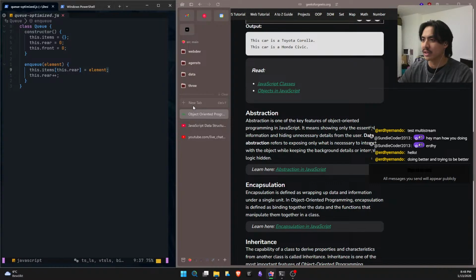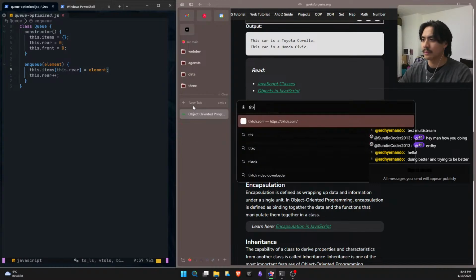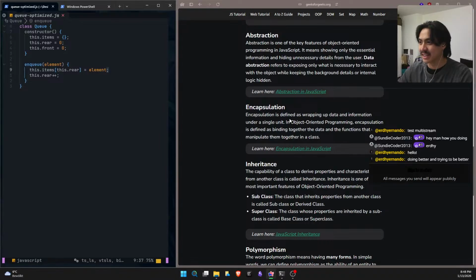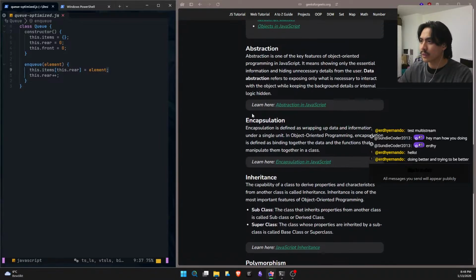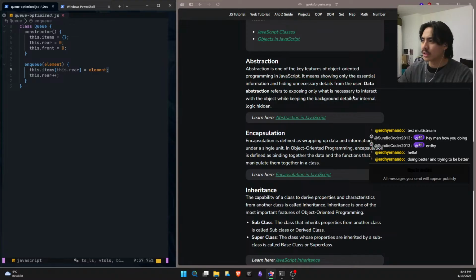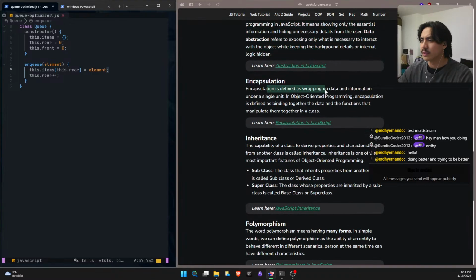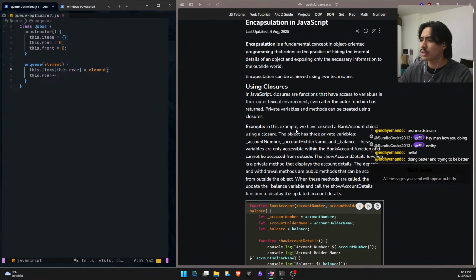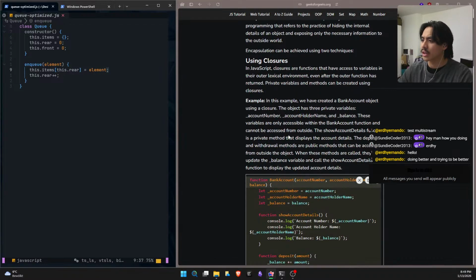What is that word in English? I forgot the translation. This is the public-private one, if I'm not mistaken. And then it's defined as wrapping up data information under a single unit. Can we look it up? Closures. Okay.